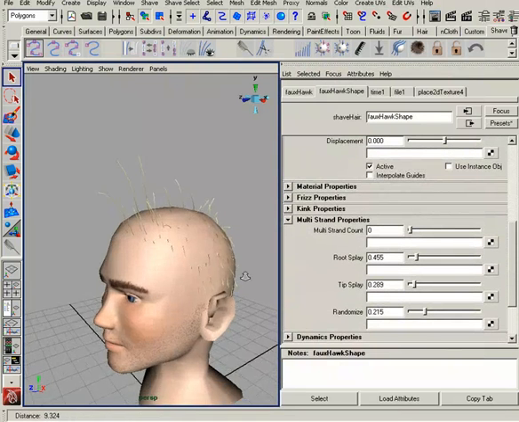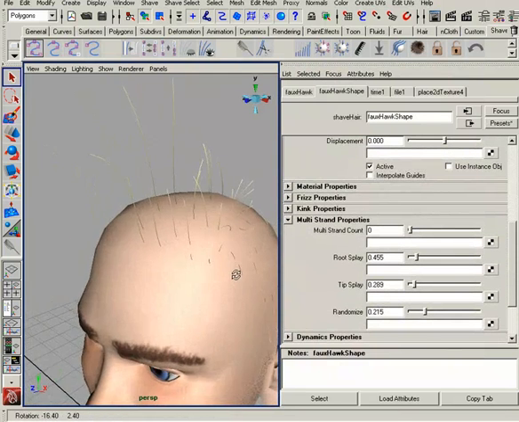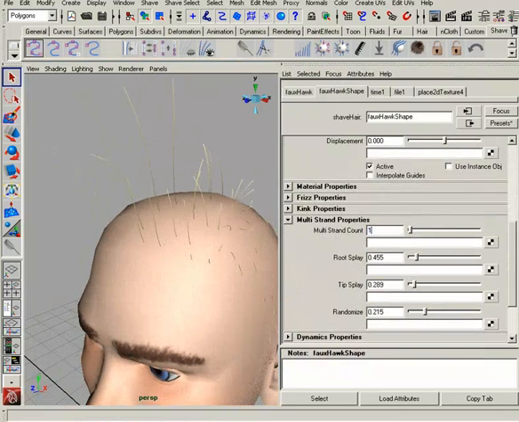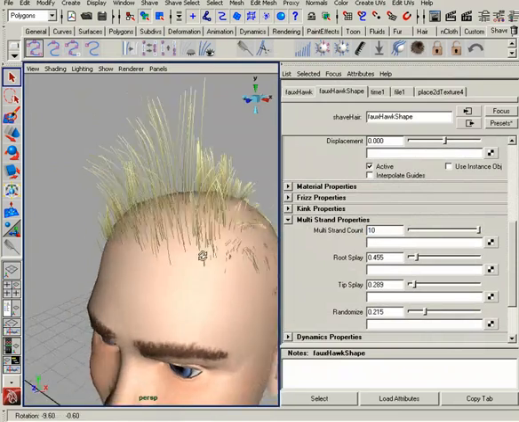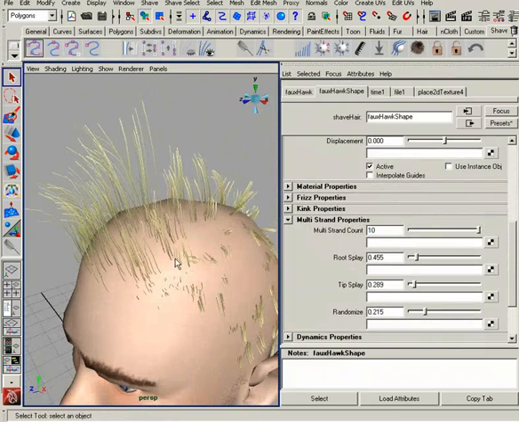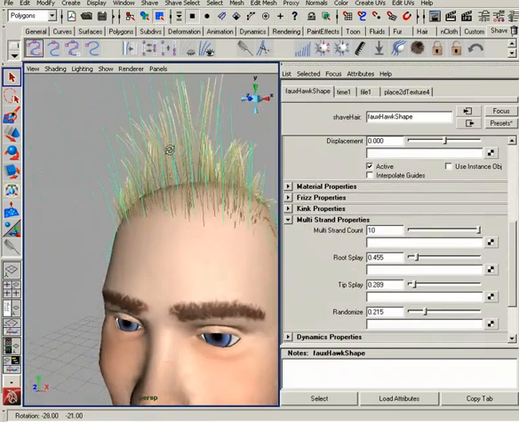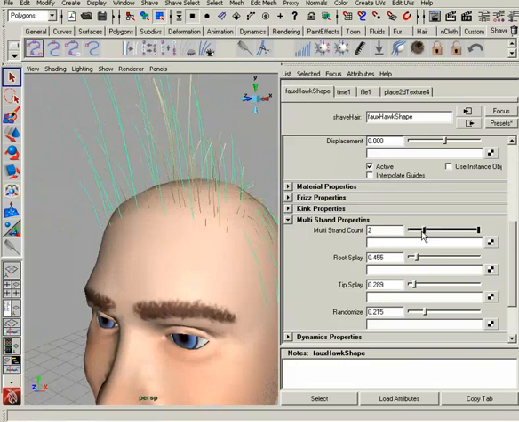Now, what does multistrand do? Let's pull in here pretty tight so we can see. With multistrand count turned on, watch what happens when I set this to 10. All of a sudden, I get 10 hairs around each one of the guide hairs. So here I'll take this back down to 1.